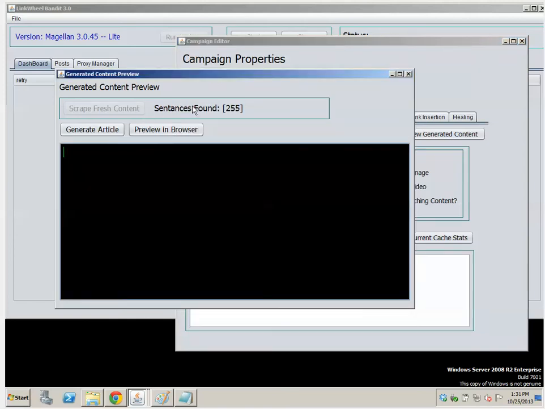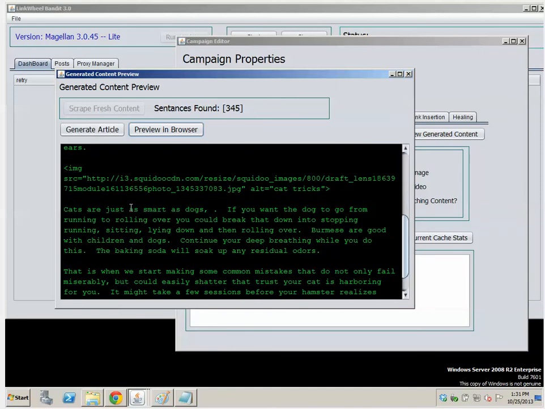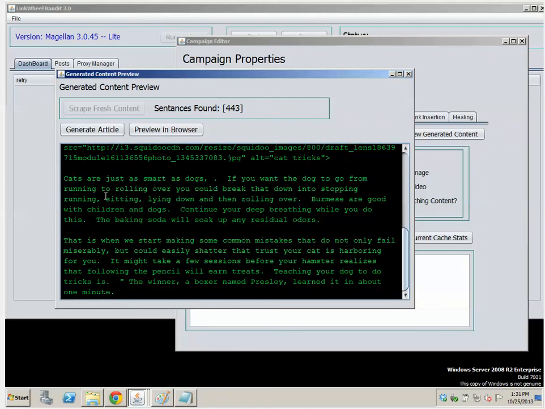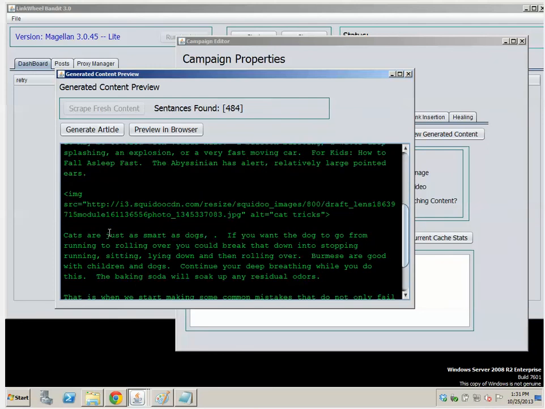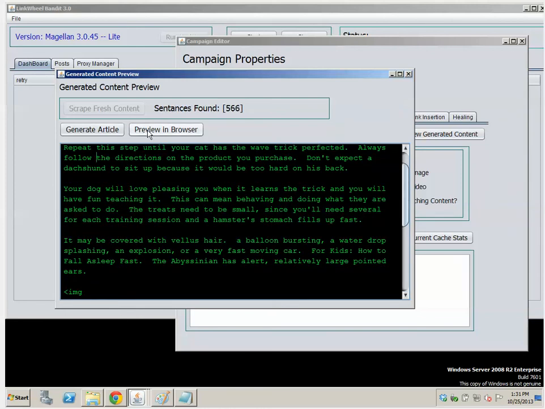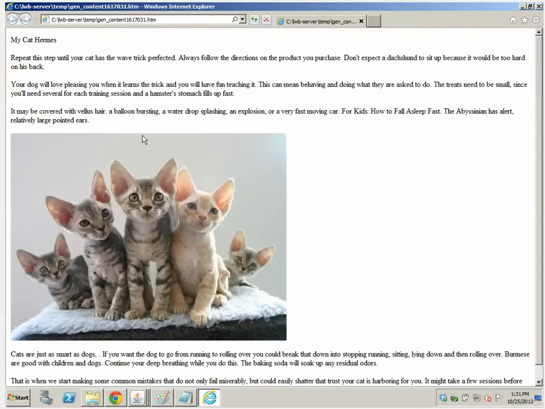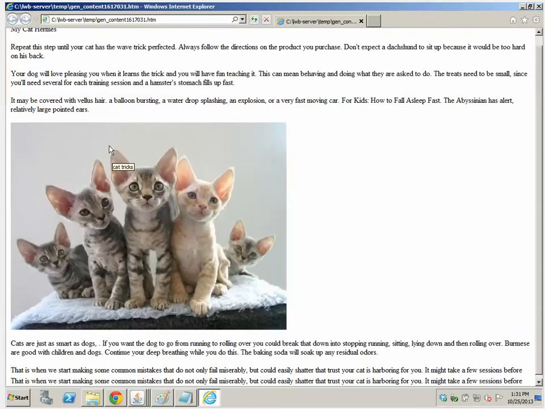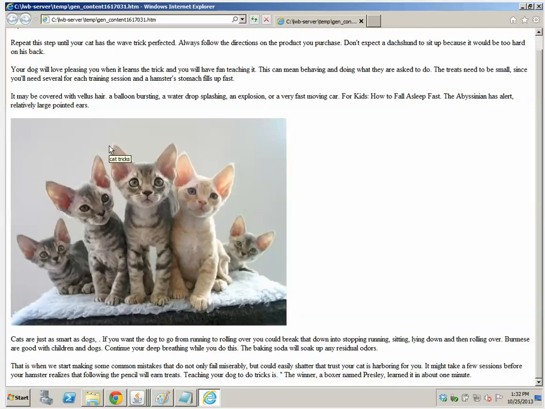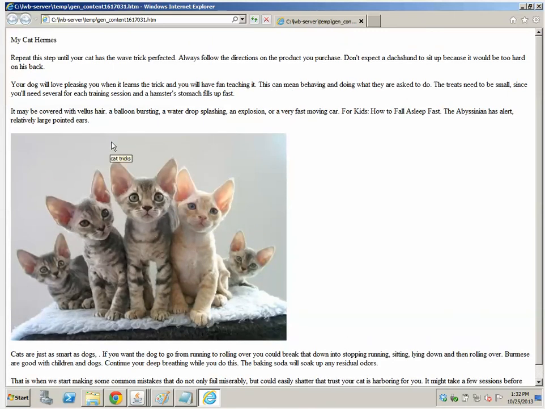So after it's generated a couple sentences, you can click on generate article, and as you can see, this is going to be the title, and then it usually randomizes the number of sentences and the number of paragraphs that it creates. If you'd like to see how it looks in the browser once it actually posts, you can click preview in browser, and as you can see, this is what the article looked like when it's actually posted on these different Web 2.0 sites.